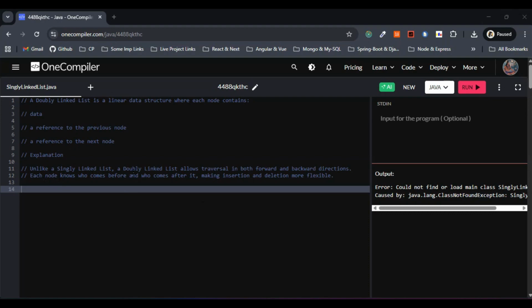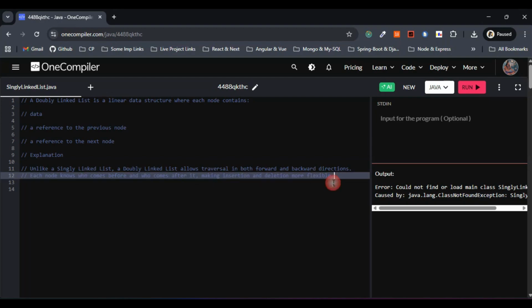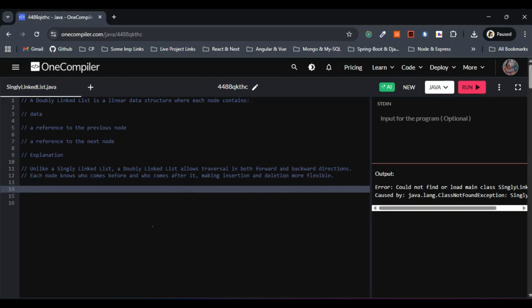Unlike a singly linked list, a doubly linked list allows traversal in both forward and backward directions. Because the doubly linked list consists of the previous node, unlike the singly linked list, it allows traversal in both forward as well as backward directions. Each node knows who comes before it, as we have the previous pointer, and who comes after it, as we have the next pointer. So this makes insertion and deletion more flexible.